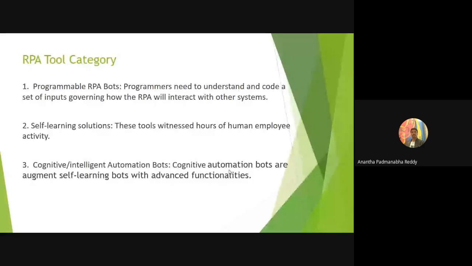See, programmable RPA bots. Programmers need to understand and code a set of inputs governing how the RPA will interact with other systems. This is programmable RPA bots. A bot is a computer program, and programmers need to understand and code a set of inputs for how RPA will interact with other systems. This is one category: programmable RPA bots.